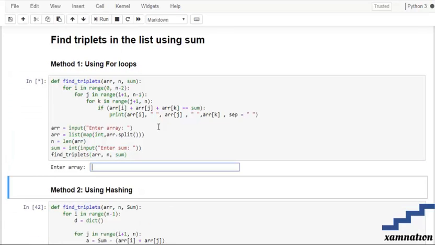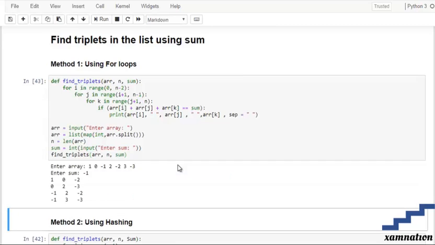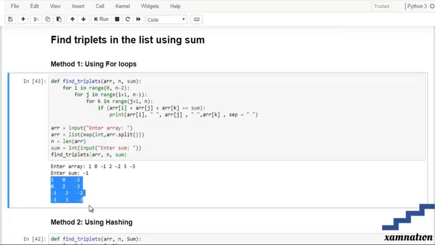Let me show you an example. Let's do an array which is 0, minus 1, minus 2, 3, and minus 3 to take all sort of the possibilities for it. And let's say I need minus 1, then there we go. We have found 4 triplets whose sum can be minus 1 of it.